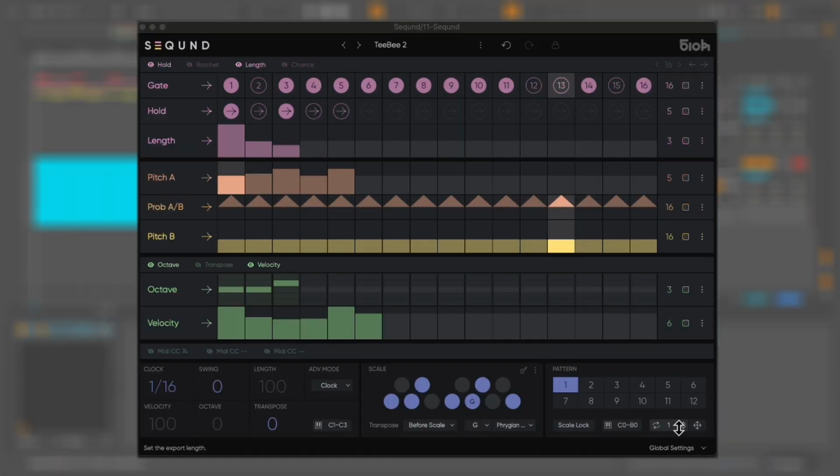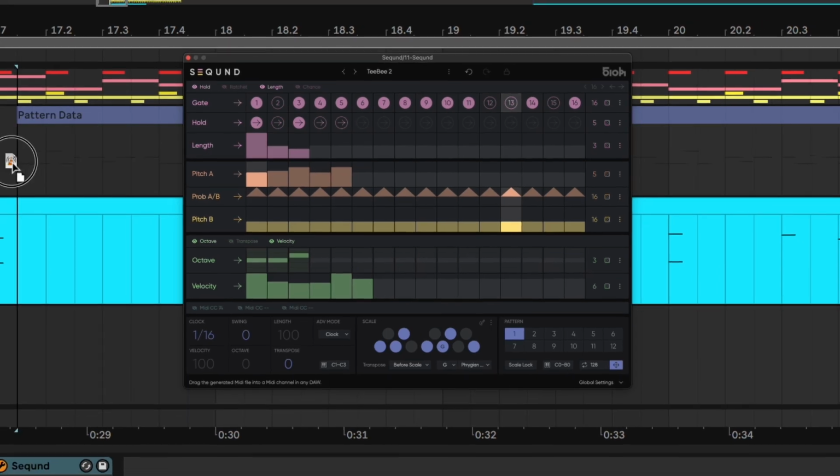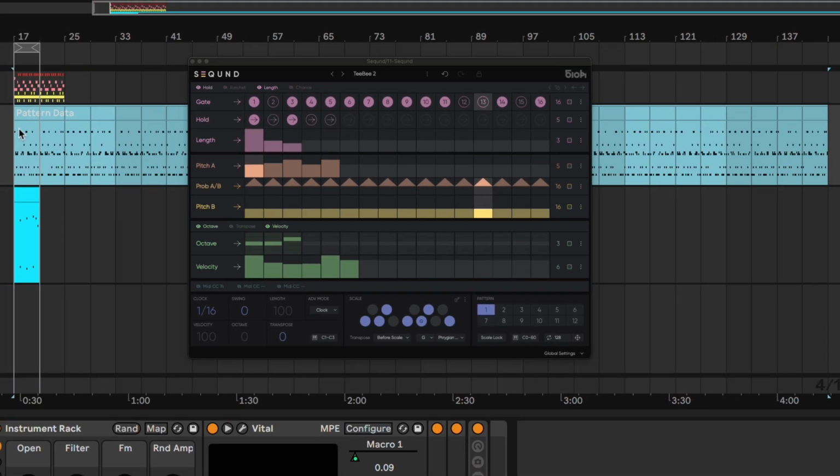Another brilliant feature of this sequencer is that you can export up to 128 bars of the sequence. All you need to do is click and drag on the bottom right corner, click on the double R, then click here and drag it into your project. Now I have 128 bars of this sequence.